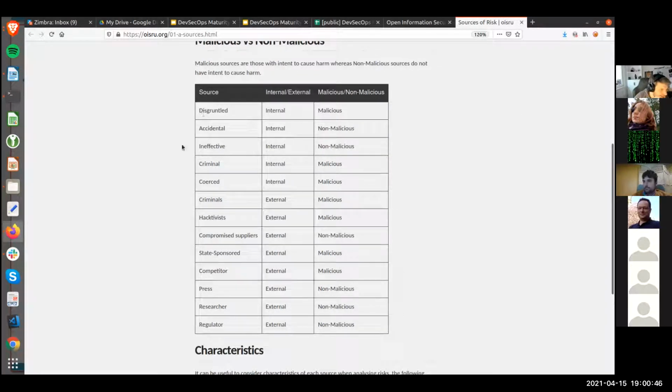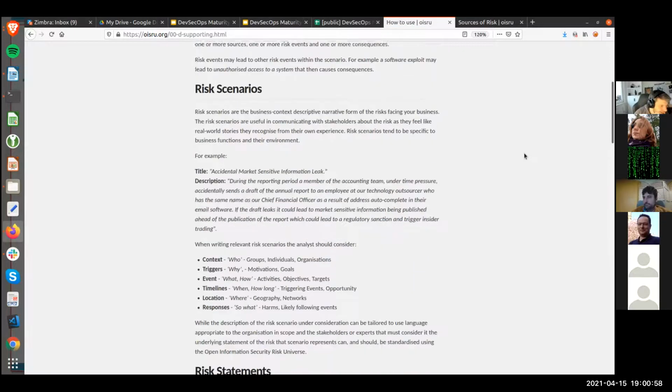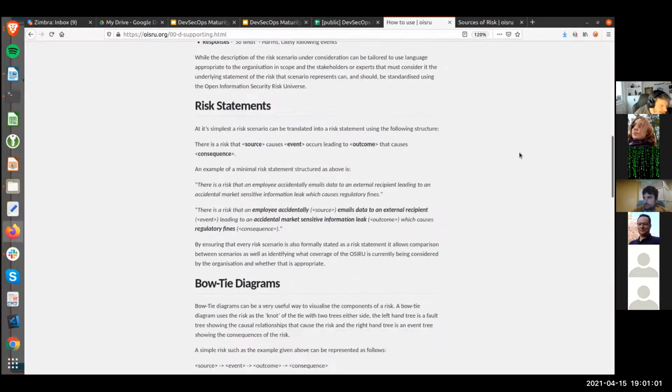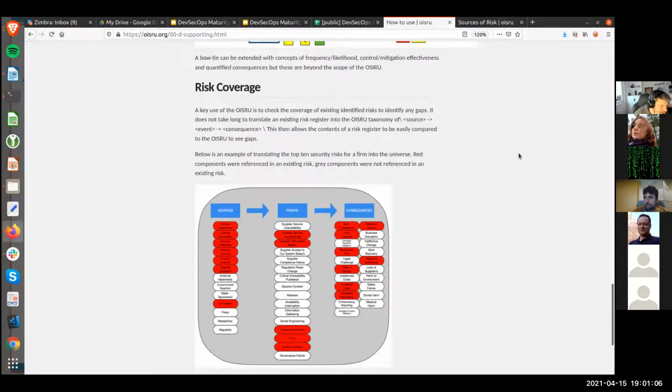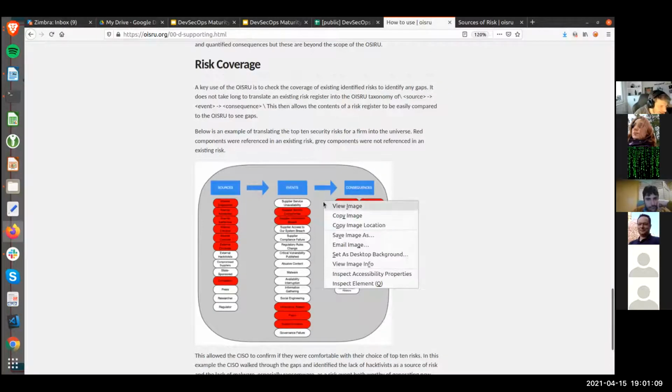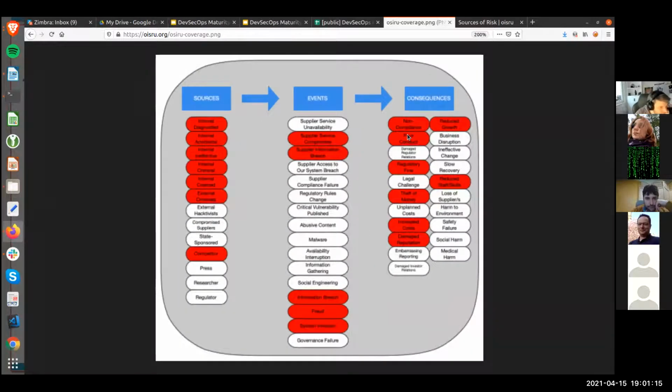I'm not sure if you're looking in the right direction, but if you go under how to use, I think, and go down. Yeah, this one is quite helpful. So you have the sources, and then you have the events, and then you have the consequences. Based on that, you identify your risk, because the risk is basically then a sum of the source, event, and consequence.